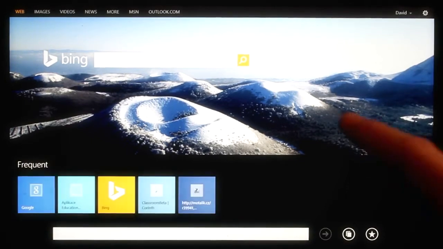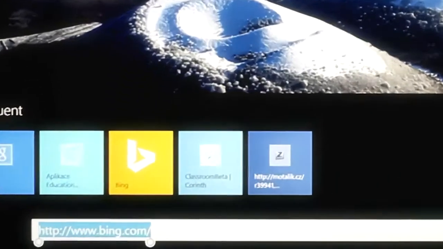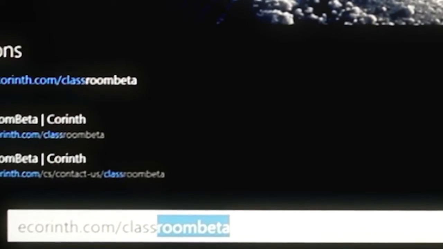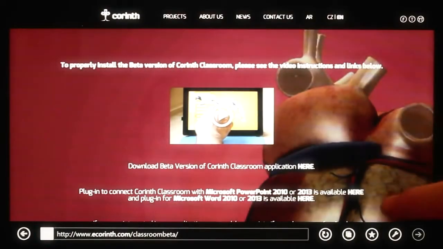Welcome to the installation guide for Corinth Classroom Beta. All necessary links can be found at www.ecorinth.com/classroombeta. On this page, the first link will bring you to the Windows Store listing of Corinth Classroom Beta, where you can download it to your device.